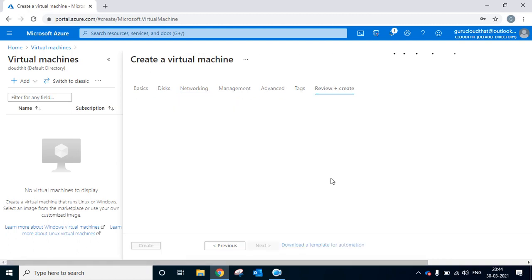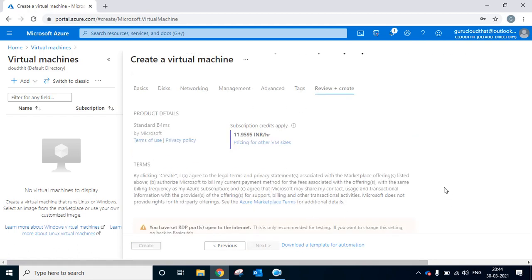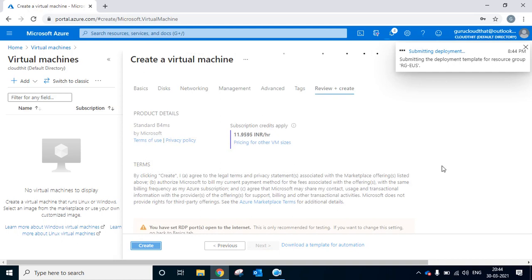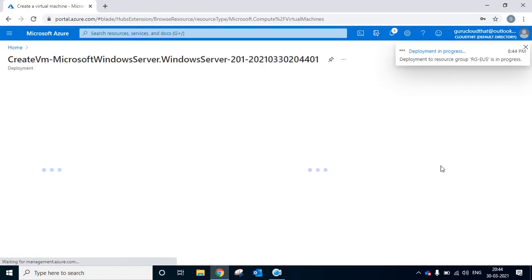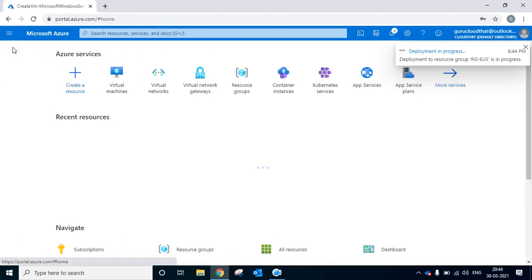The moment it creates, I will try to RDP into it and ping the other virtual machine which I'm going to create now. Technically, it should not communicate. Once we do the global peering, within the region it is called regional peering. So now I'm working on global peering, correct? Let me see that.